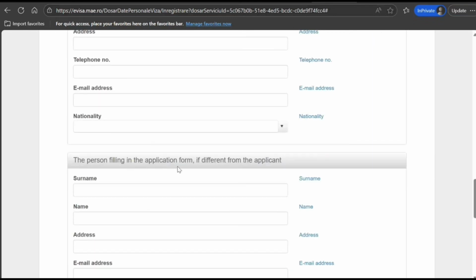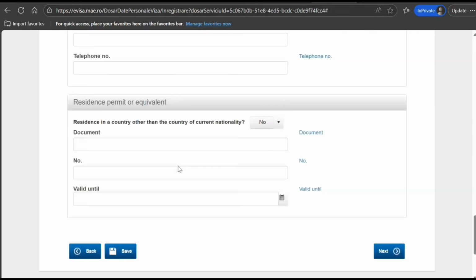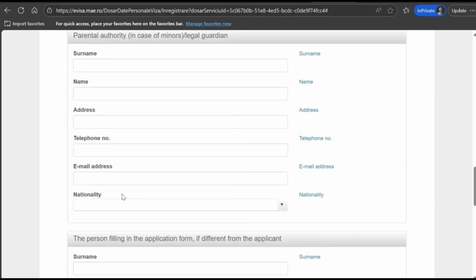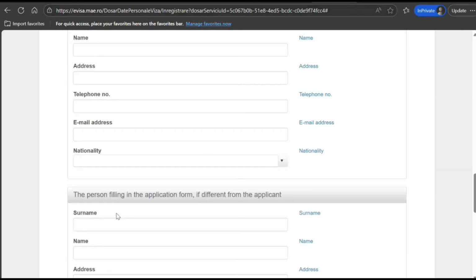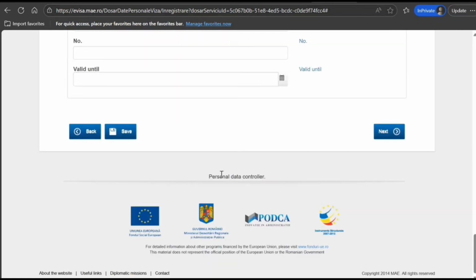If the person filling the application is different from the applicant. A residence permit or equivalent, residence in a country other than the current country of nationality: I select no, so I don't need to worry about it. But if yes, then you have to provide it. I'm skipping all these fields because they are not mandatory, but don't hide anything. When you do this, definitely provide the information.